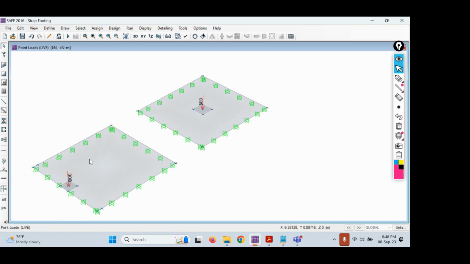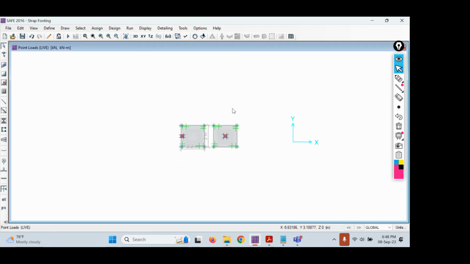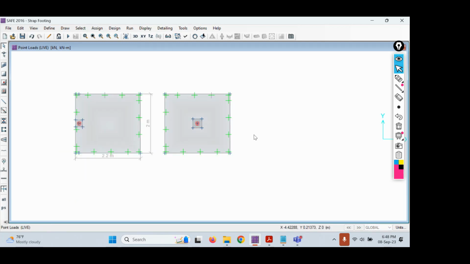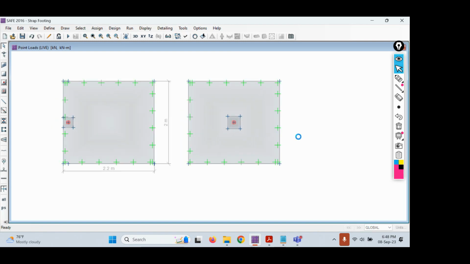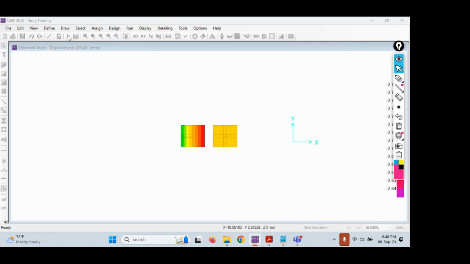On the first column, we have 300 kilonewtons of load, and on the second column, we have 500 kilonewtons of load. So that's done, the load is applied. Now let's do the analysis. Let me go to the XY plane and run the analysis. Click on run analysis and design.